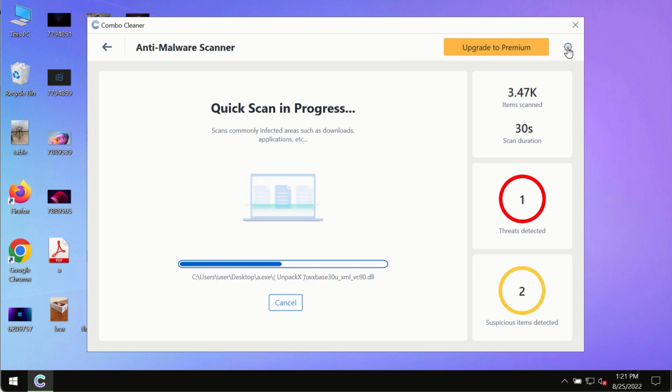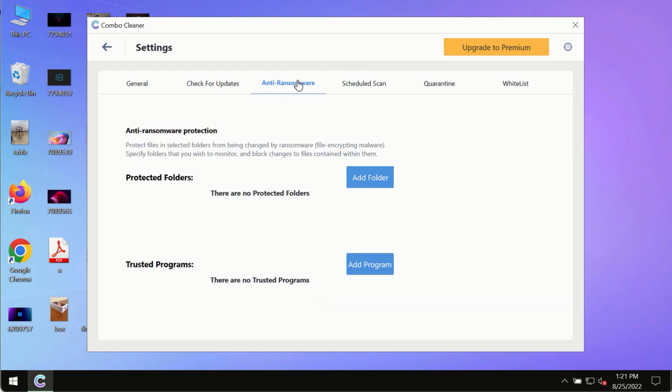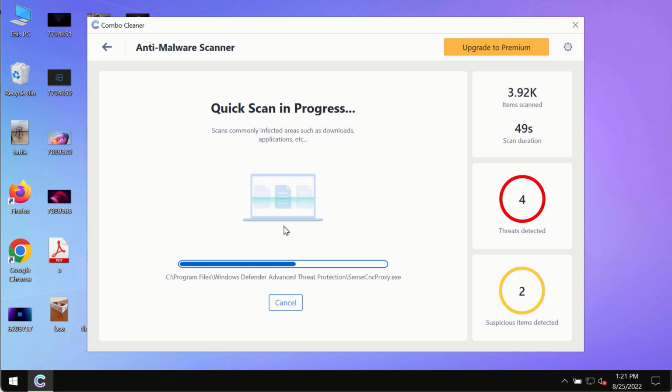While the scanning by Combo Cleaner is taking place, please pay attention to several of its features, such as anti-ransomware. This feature, for instance, allows you to add several folders that will always be protected against ransomware or malware attacks. At the end of the scanning, you will see a detailed summary of all the threats which were found on your computer. You will be able to know the names of all these threats, their locations on your computer, and based on that summary, you will be able to remove certain threats manually.